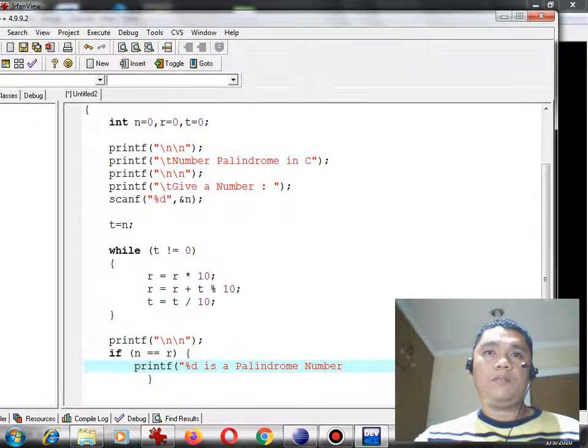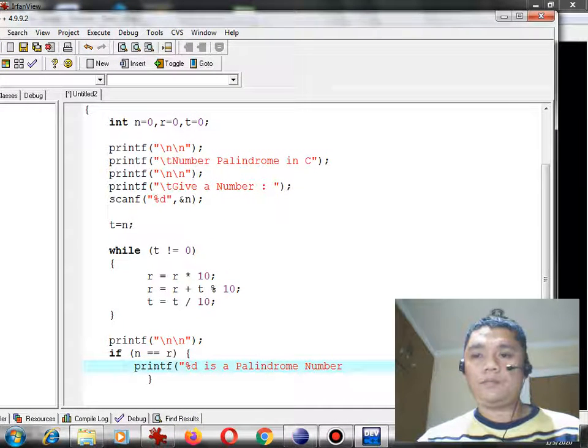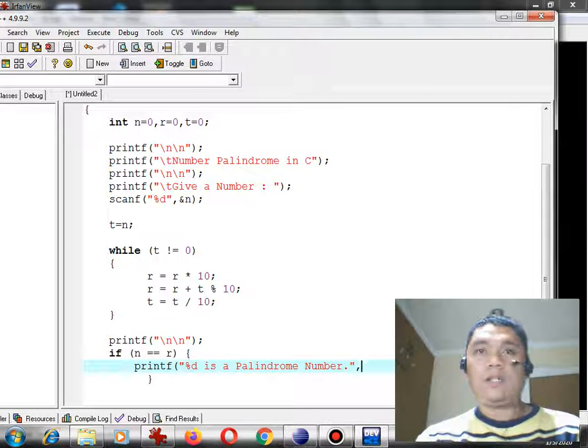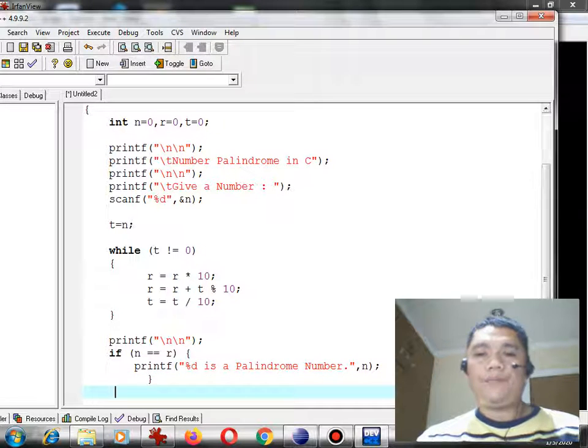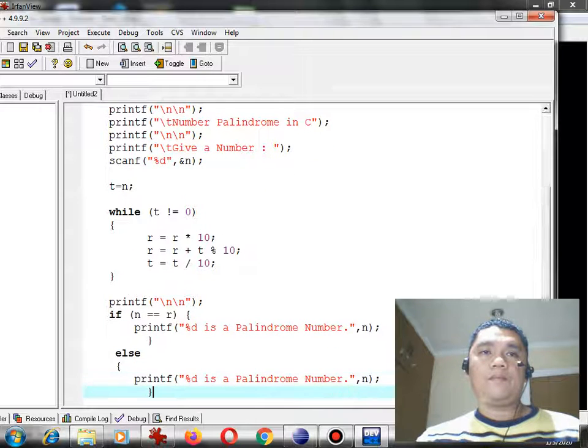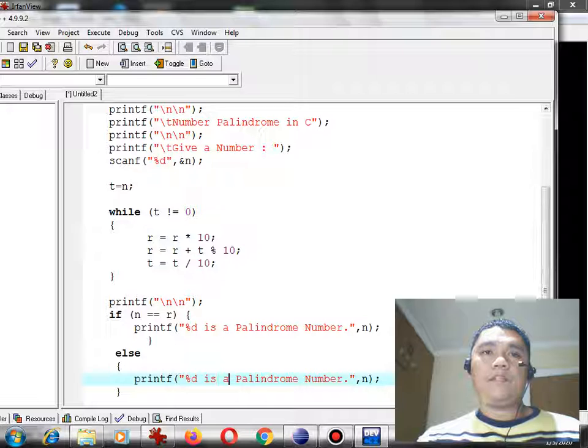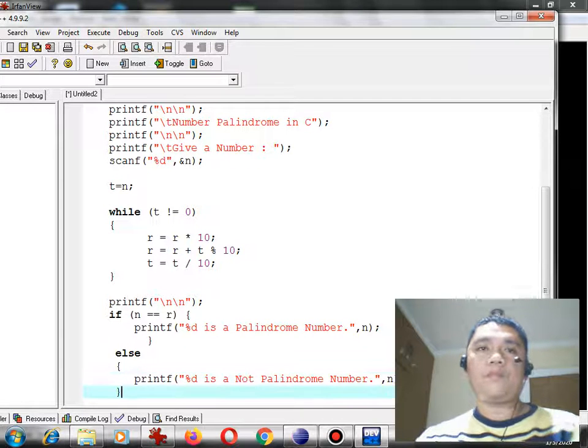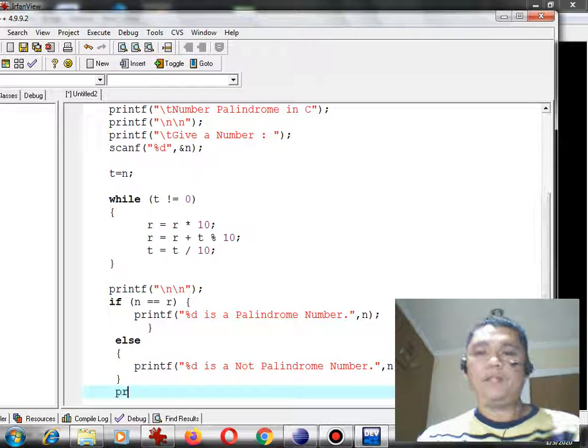We try to move this one, comma n, else printf is not a palindrome.